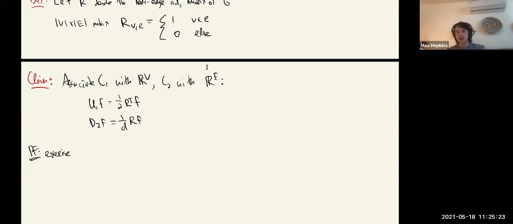So why is this equal to 1/2 R transpose F? Well, first of all, let's draw out R transpose, and hopefully this will help understand this matrix as well. R transpose is E by V: the rows are indexed by edges, the columns are indexed by vertices. And what does this look like? If you have an edge VW, with V indexed here and W indexed here, then this row is 0 everywhere except at V and W, where it's 1.